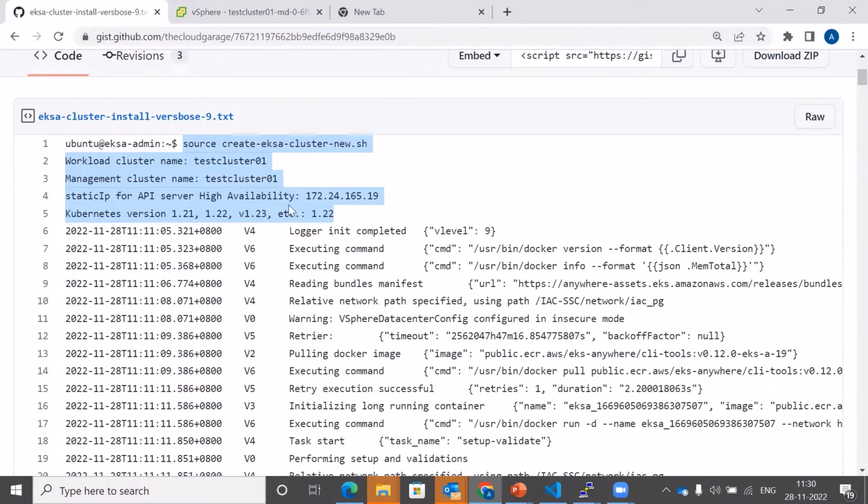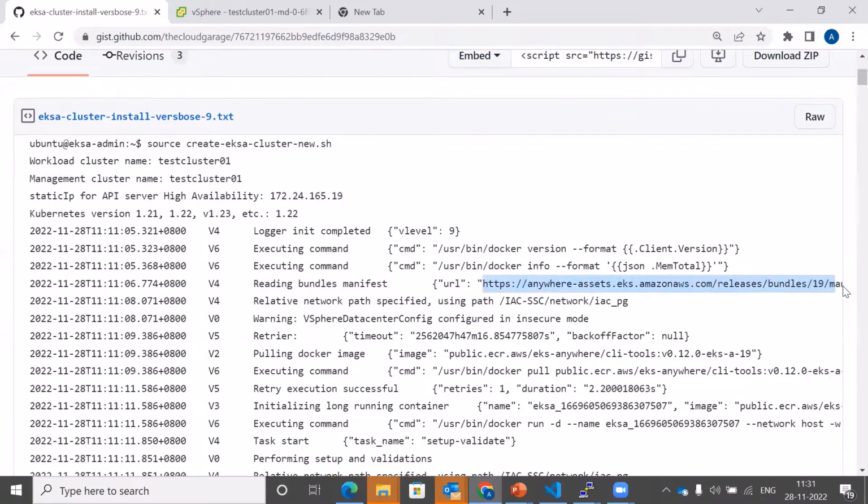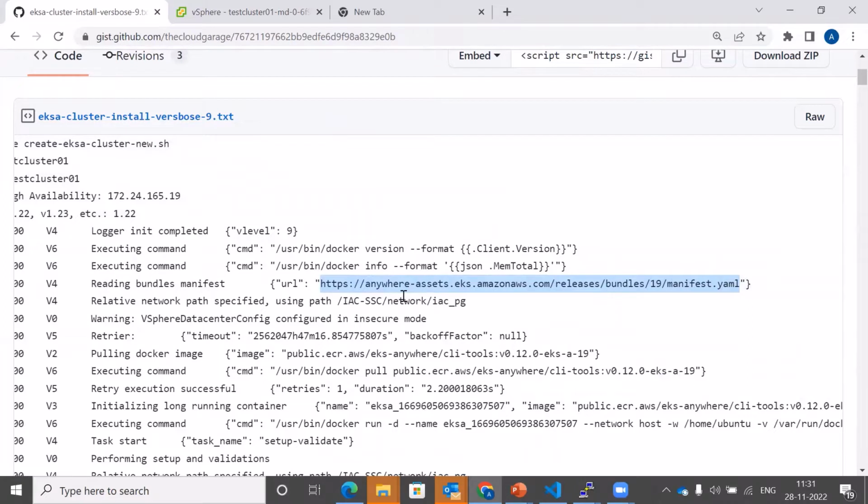As soon as I run the script, so I'm on the EKS Anywhere admin machine, a read on the bundles manifest happens. EKS Anywhere software needs to know what all it needs to create in order to render the cluster, right? And it basically references a release bundle, which is stored on anywhere-assets.eks.amazon.aws.com. It compiles a list of all the components that will be deployed during the cluster creation process, including the bootstrap cluster versions, the cluster API versions, and things like that, right?